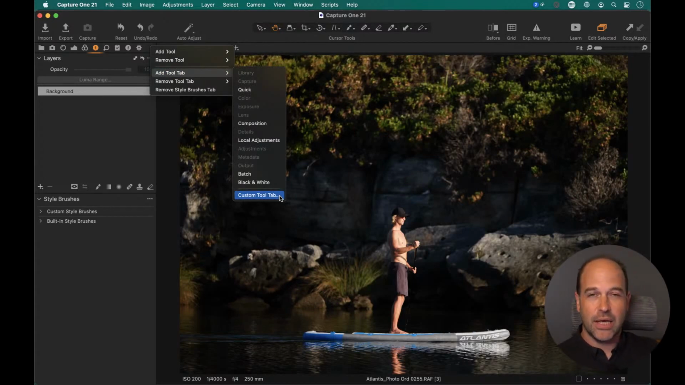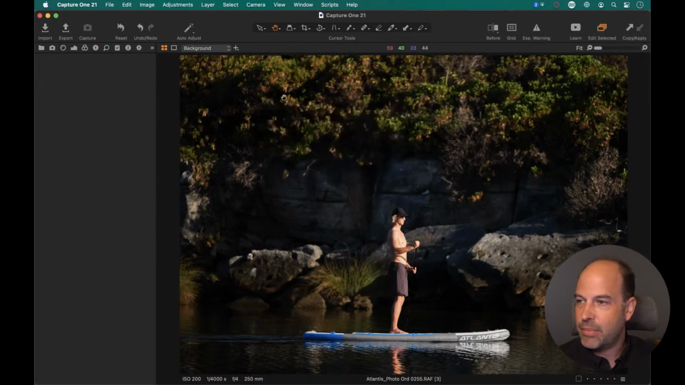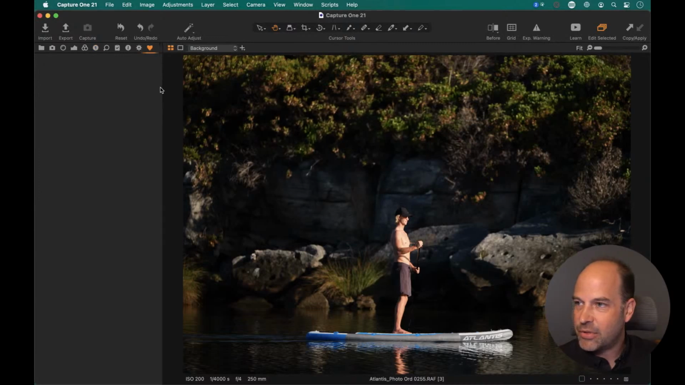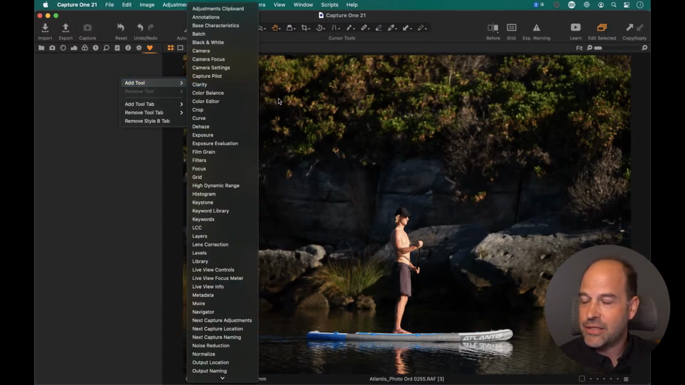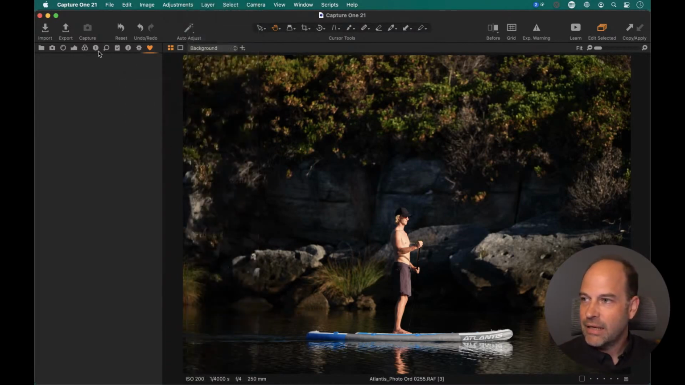And then you can build your own tool tab and add whatever tools you want. So if you say custom tool tab, specify the tab name, so we would call this style brushes. Pick an icon that you want to have. Let's go for a heart and say add tab. And now if we expand out the tool area, now we can see an empty tool tab with no tools. And then all you need to do is right click anywhere in this space and then just add the tools you want. So all I did was add the style brush tool and add the layers tool, as those two kind of work together. So that's why I ended up with this tool tab like so.